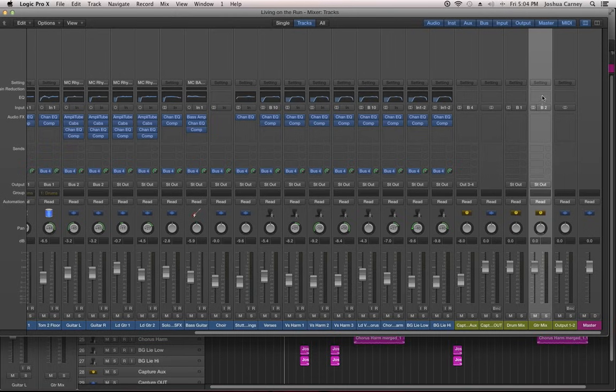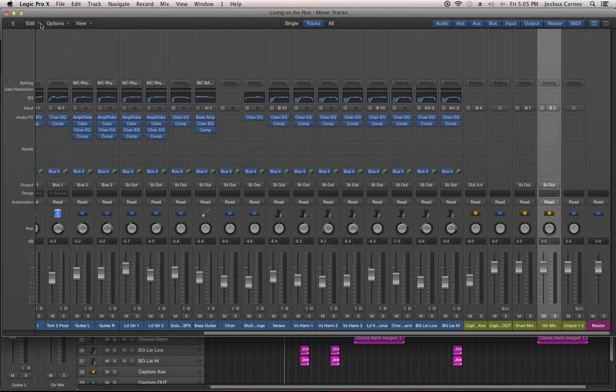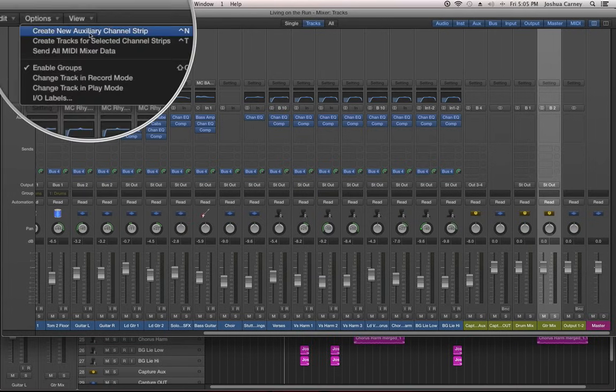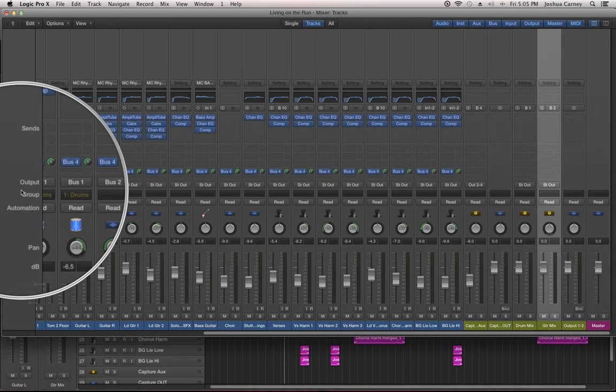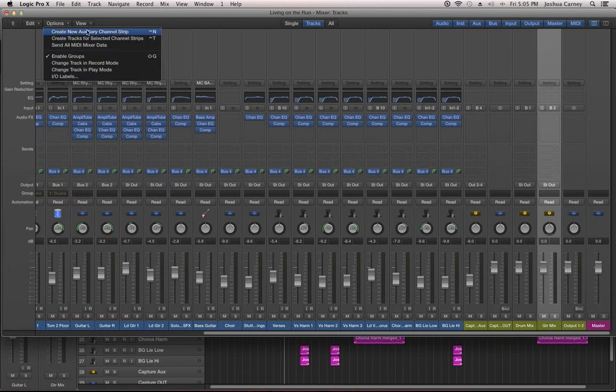By the way, if you ever need to create an aux track without doing it automatically like we're doing here, you can just go to options, and you can say create new auxiliary channel strip. In Logic 9, there used to be a little button over on the side here that they no longer have. So you have to go to options, create new auxiliary channel strip, or just press Control N. So that's my guitar mix.